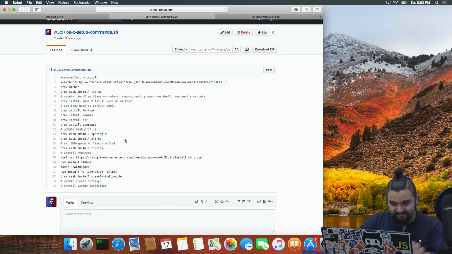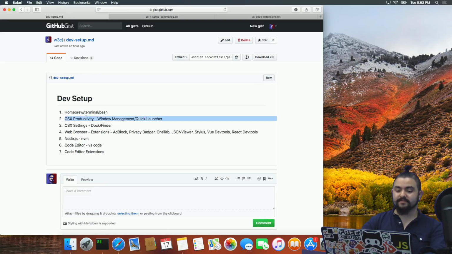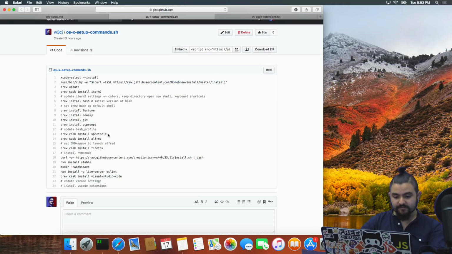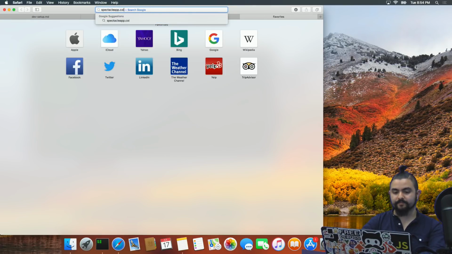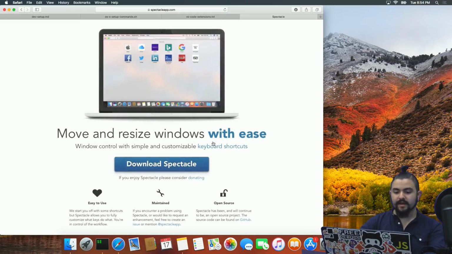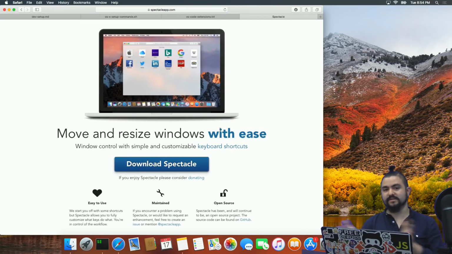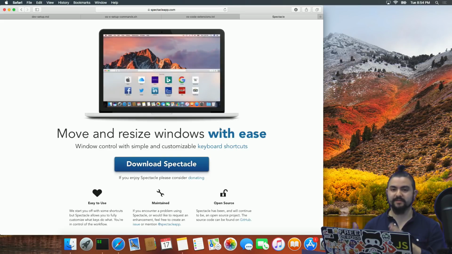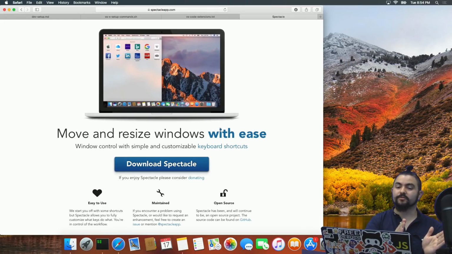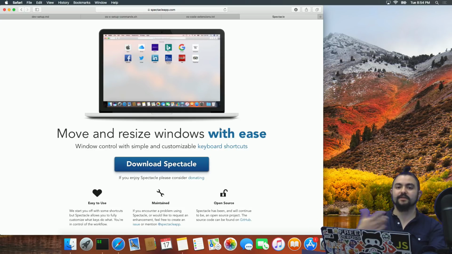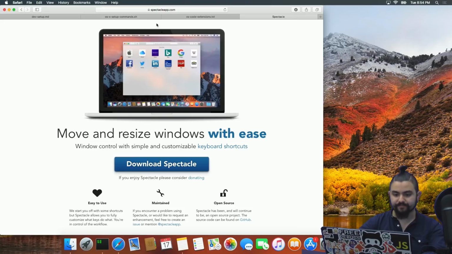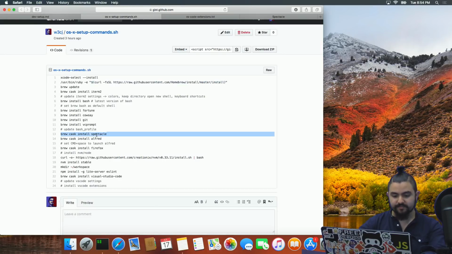Okay. So that's it for terminal setup. Now I'm going to get into productivity, so window management and a quick launcher. So I use Spectacle for window management. I believe it's at spectacleapp.com, but I'm going to show you how to install it with Brew. But basically, this is how I quickly resize and move windows around on my machine. So you typically see me do like half code, half terminal, half browser. With this program, I can use keyboard shortcuts to do that with my windows. So I'm going to install this with Brew Cask.